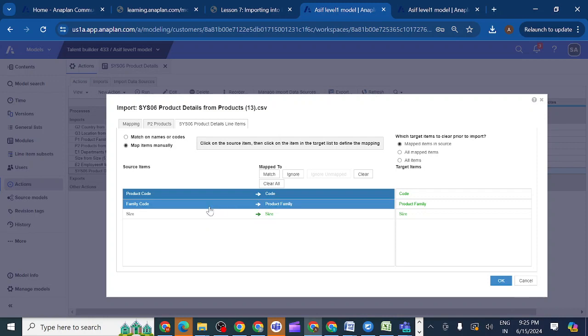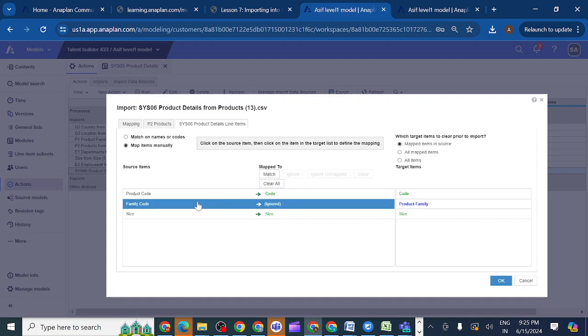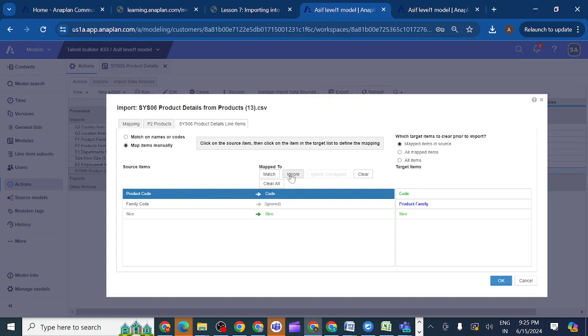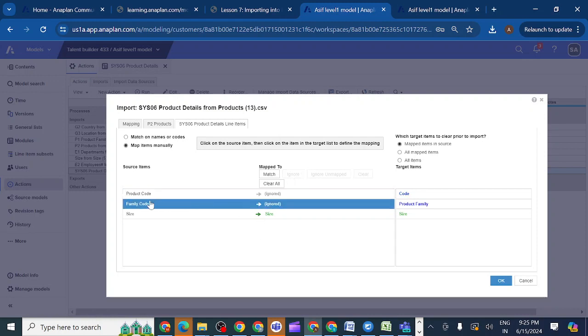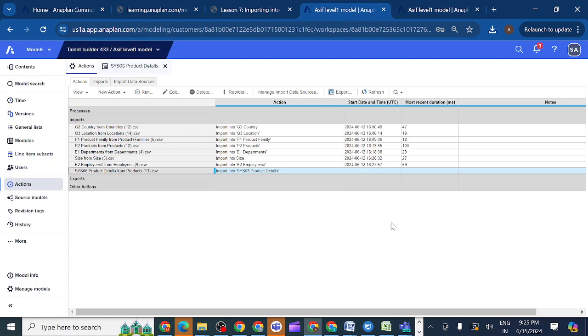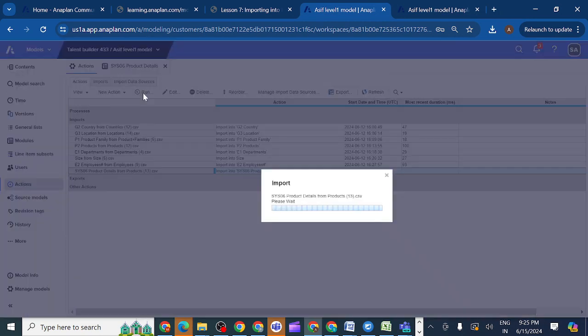You can see this one. If I want to ignore these things, I select this one and choose ignore. Simply select ignore, that's it. Ignore means it doesn't consider this one, it will only import this size. So I click on OK, then I should run this action.